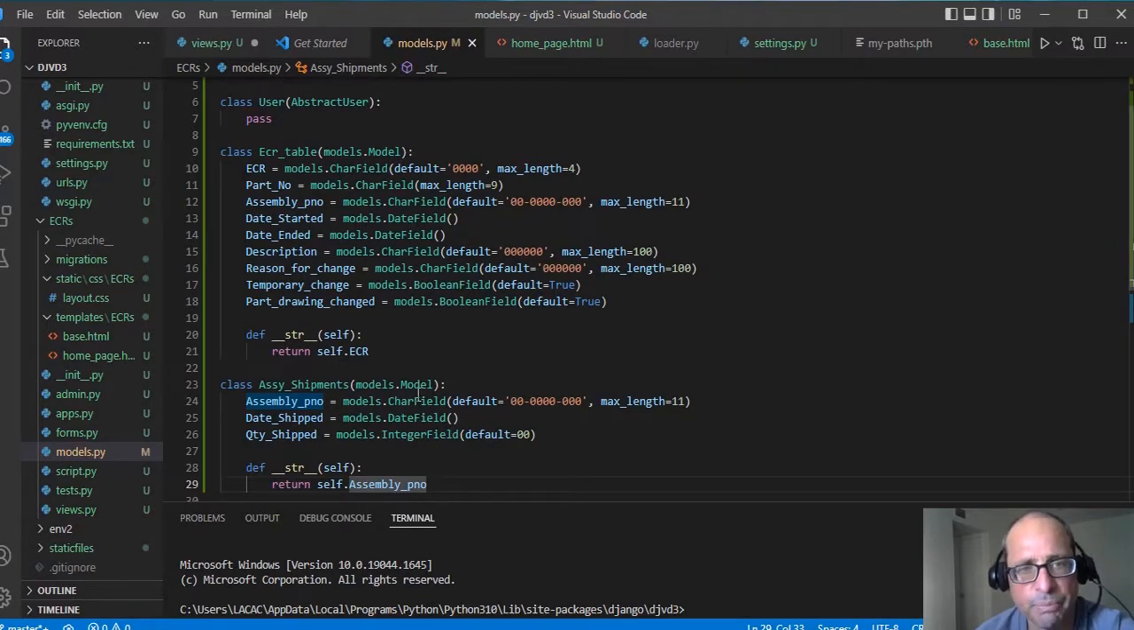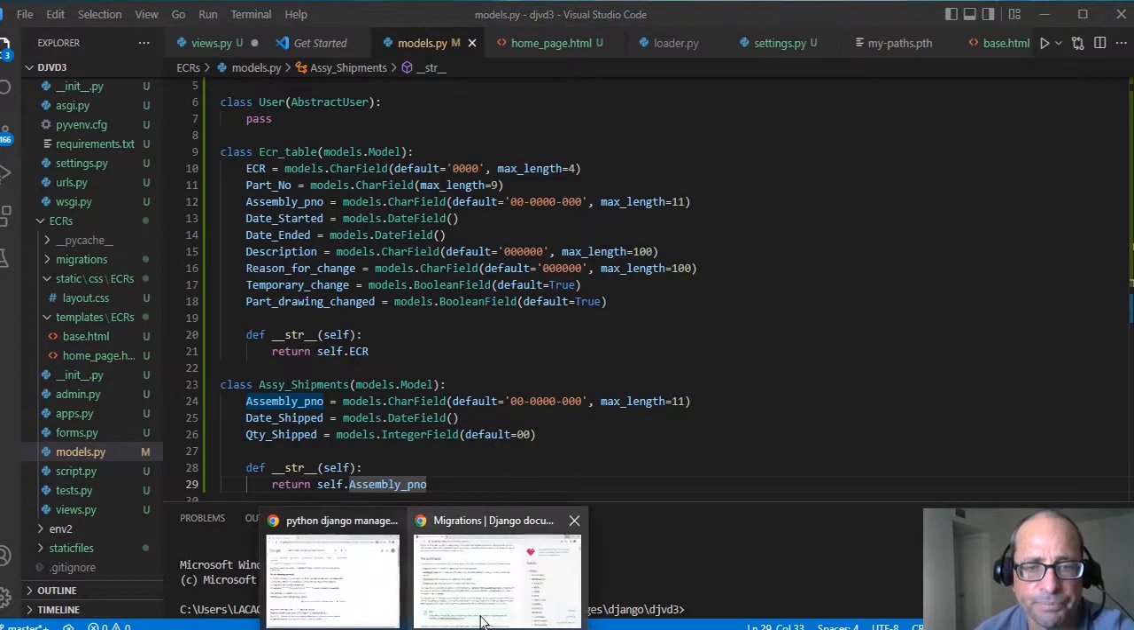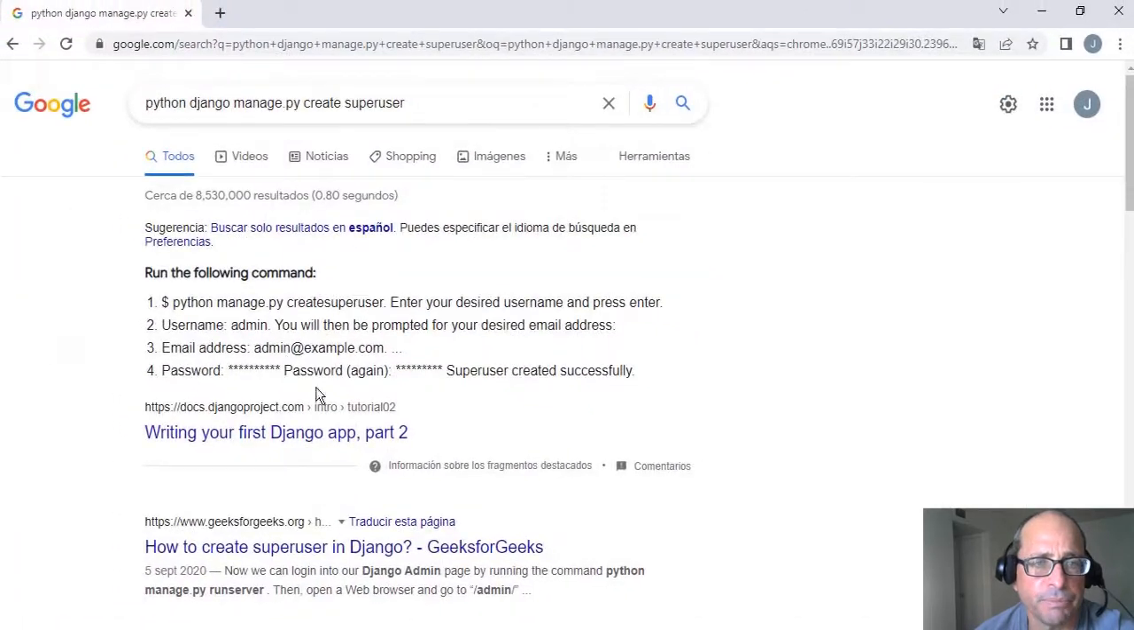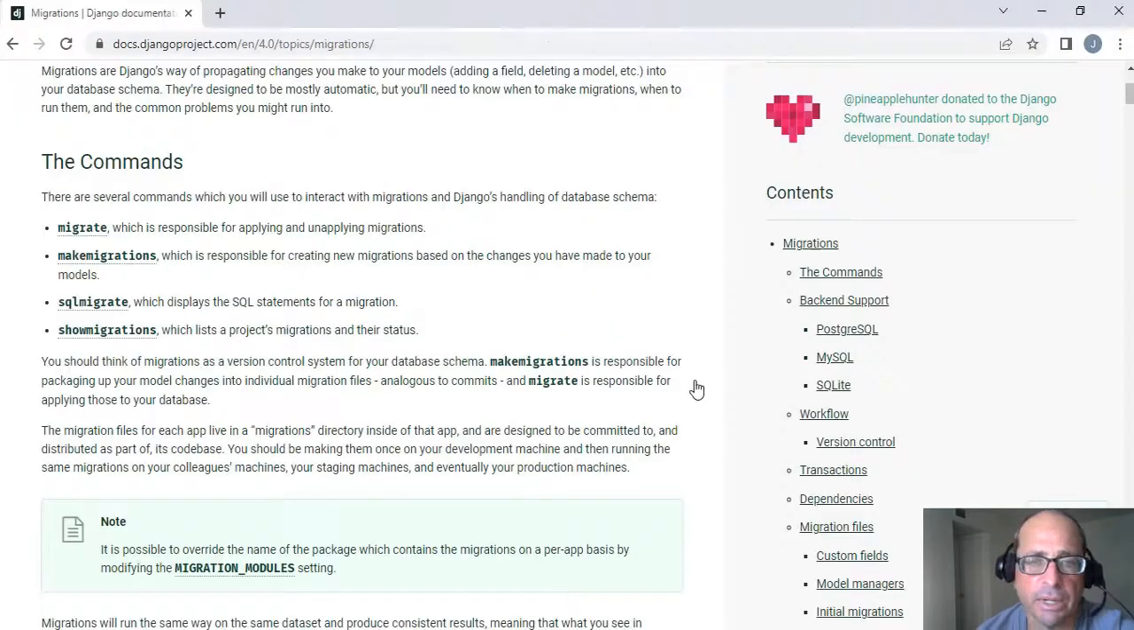change to the table, I need to update the database, and I do this by going into the Visual Studio terminal and typing manage.py createsuperuser, and this will create a user object for the administrator, where I will create a username, a password, and an email address. I already created mine.